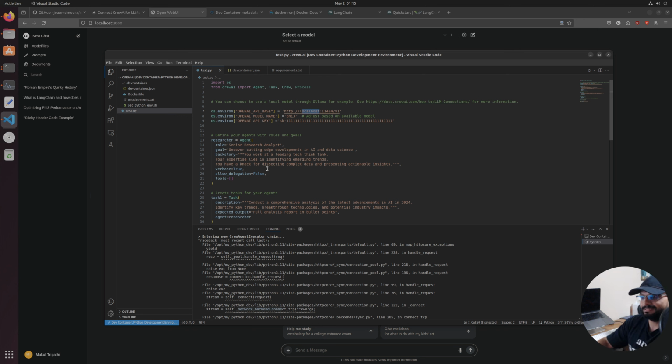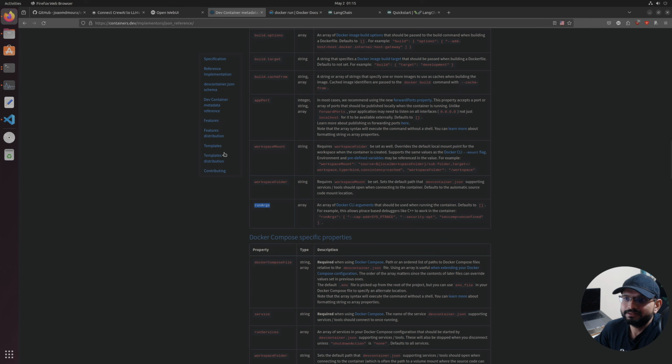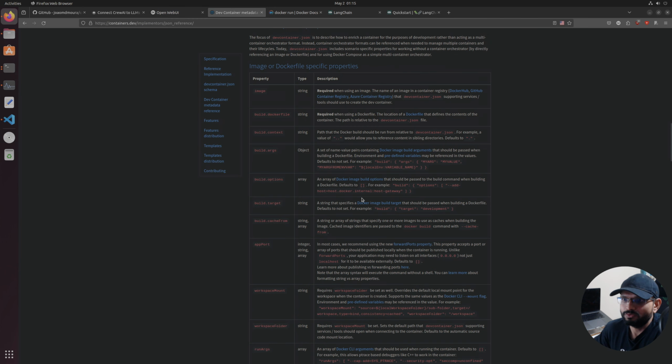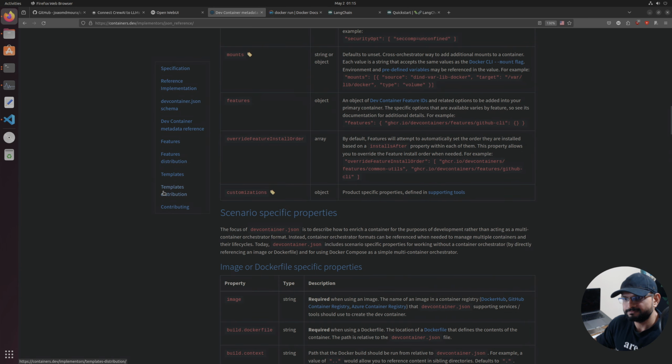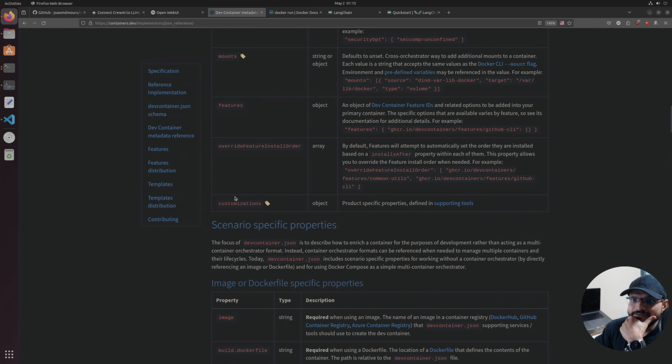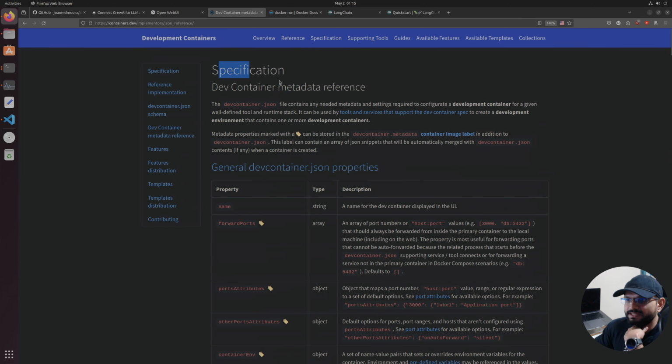How do we fix this, right? In order for us to fix this, we'll have to take a look at how these dev containers are actually set up. So let's take a look at the dev container metadata over here. Let me make this a little bit bigger. This is the dev containers metadata reference, the specification for dev containers.